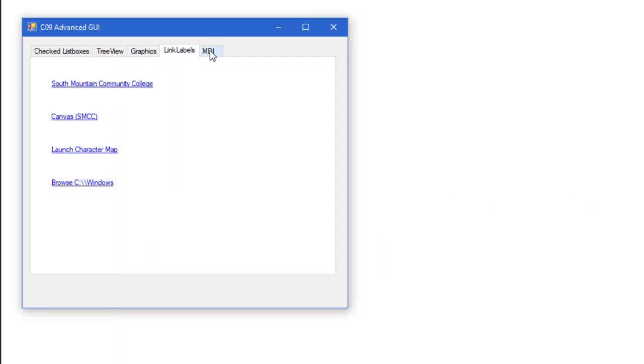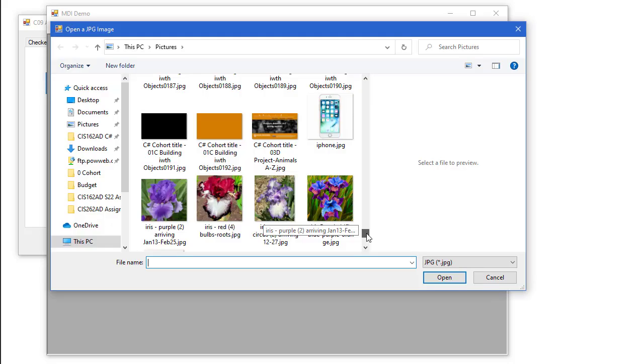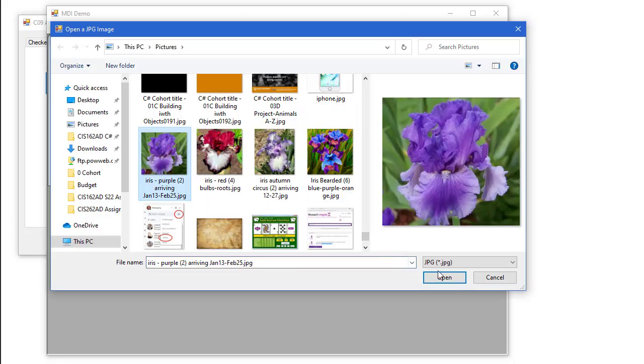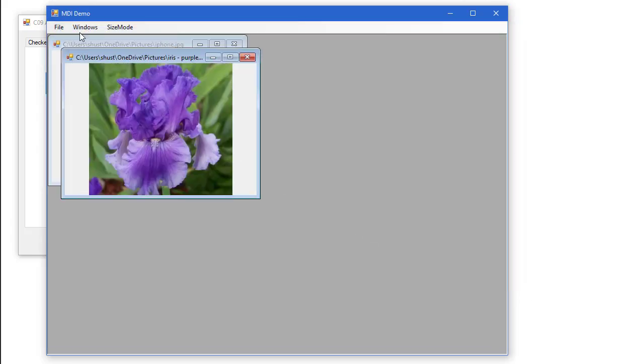And then finally, we have an MDI, or multiple document interface. This is going to launch another form. This is my parent form. And inside the parent form, I can then have multiple documents. So I'm going to open up a JPEG. And I'll open up another JPEG. And I'll open a third one.